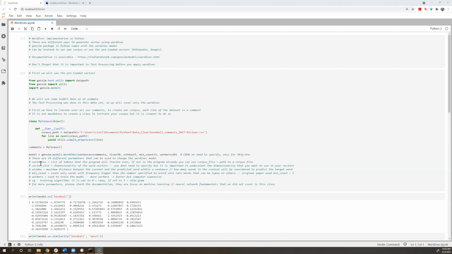Okay, so the last one is SG. It's the training algorithm. It's set to 0, which is the continuous bag of words. But if you change it to 1, it will be skipgram. Okay, so for more parameters, please check the documentation.